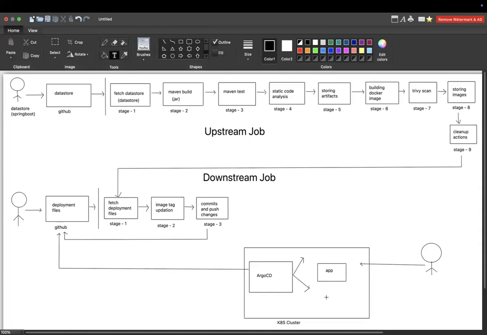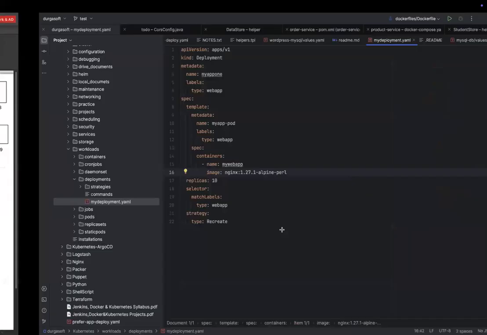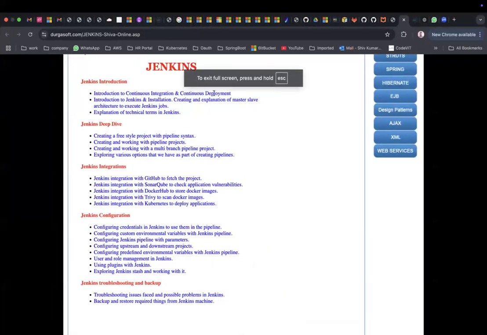I'm not from a development background. What is the difference between the build and the deployment? You're asking about CI, continuous integration, and continuous deployment. We are going to talk about that first concept in our course: what is continuous integration and continuous deployment? We are going to see it soon.